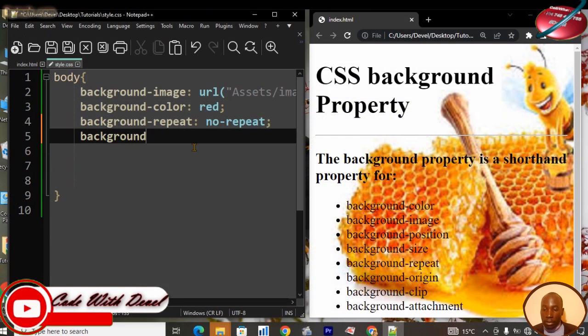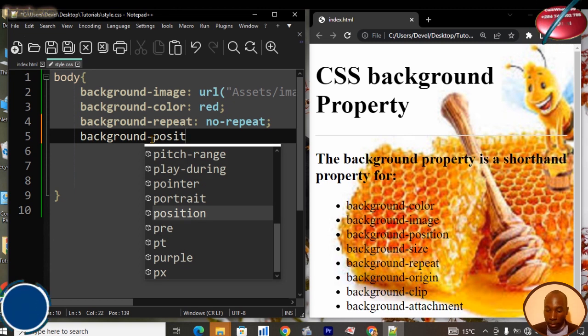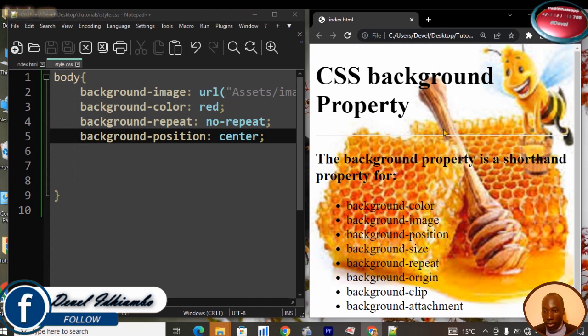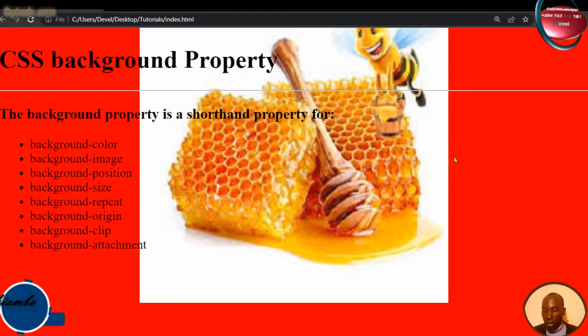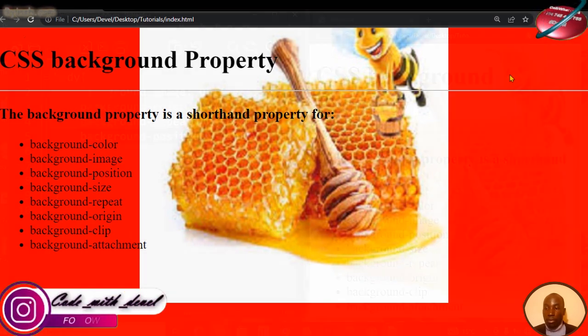Background-position sets the position of a background image, beginning from X to Y in this space. First you write the property background-position. Keywords like center set the image at 50% X and 50% Y. The left and right margins and the top and bottom margins are all set to 50%.